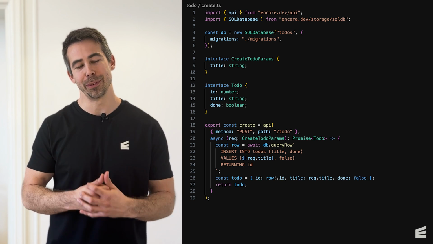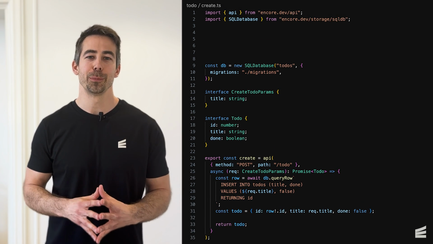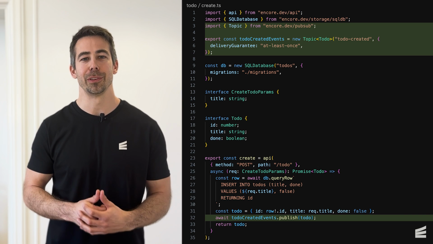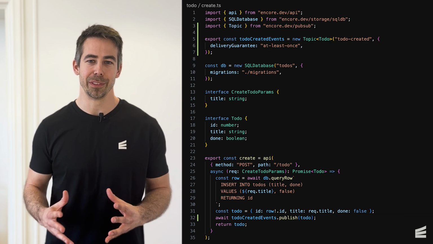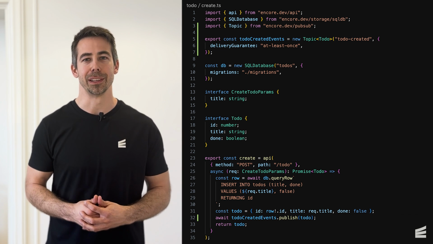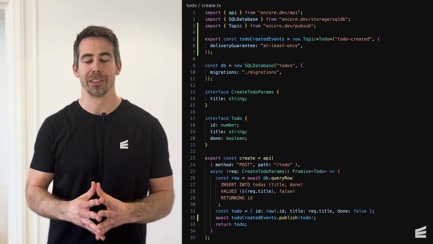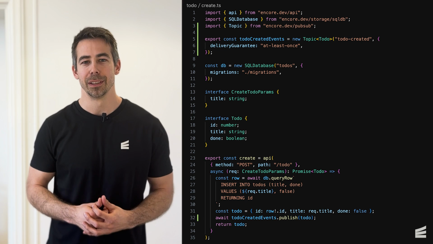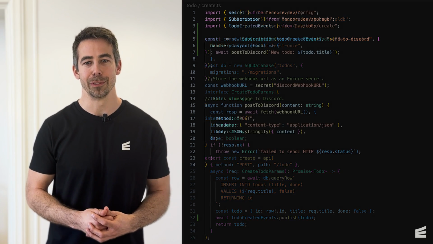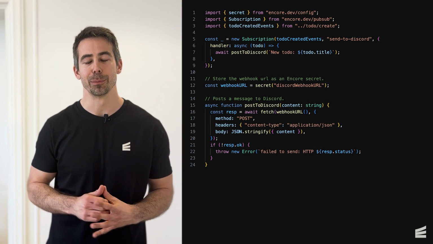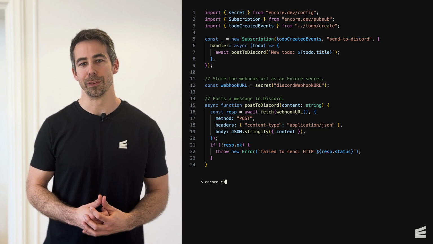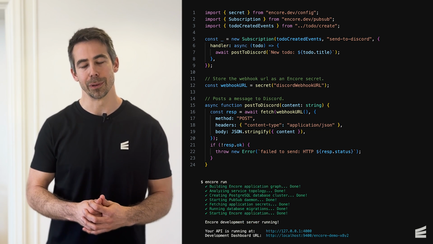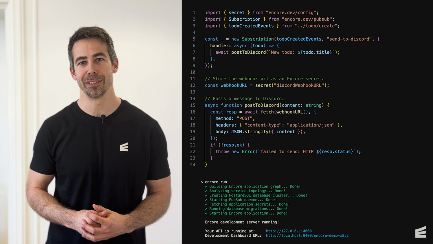Let's turn this into an event-driven application. We start by adding a pubsub topic and publish a message every time a to-do item is created. Like with databases, we can just define the topic directly in our application. Encore takes care of setting it all up. Now let's add another backend service that subscribes to the topic and posts a message to Discord. Encore runs, spins up the services and all the infrastructure you have defined. See how simple that is? That's the power of Encore.